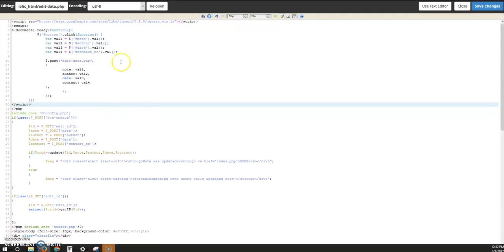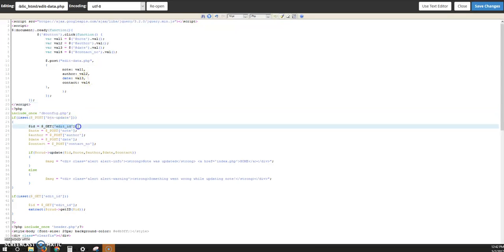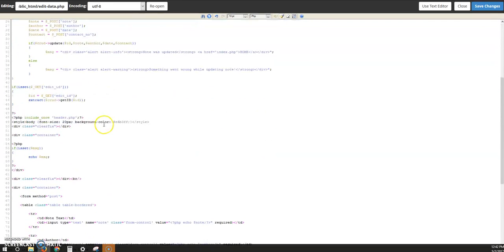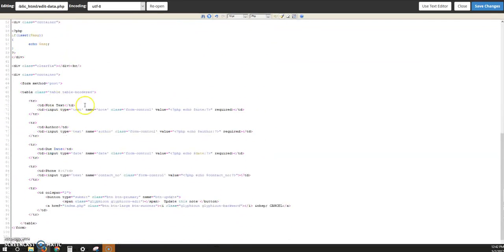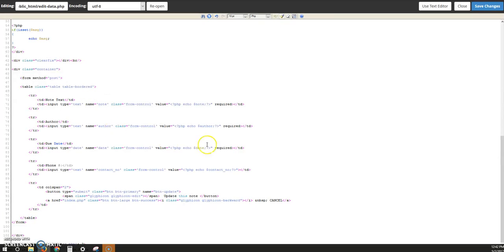So this is our edit data. So the difference is this needs to go out and get data from the database first, because we're going to be editing it, not creating something new. So we have to get the ID first, and then display it, and allow the user to then go in and edit the data and update it.